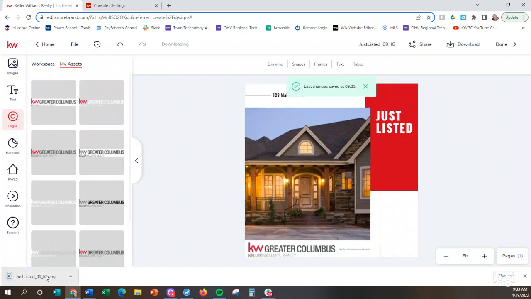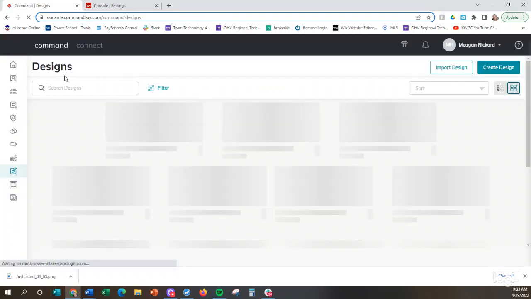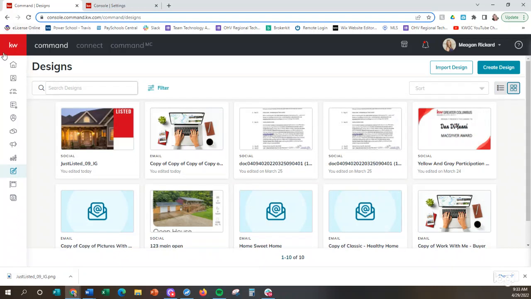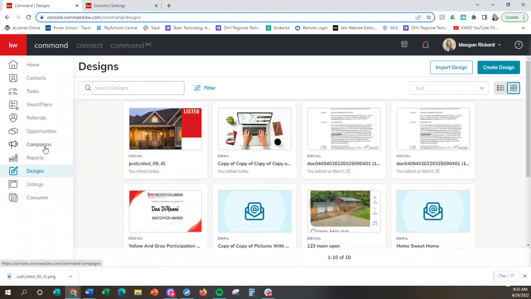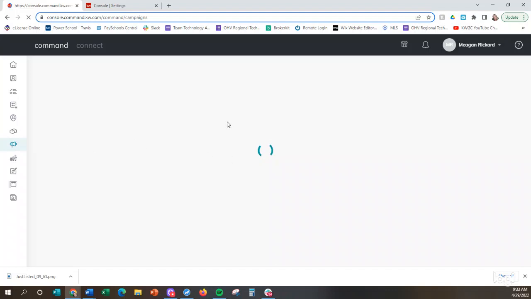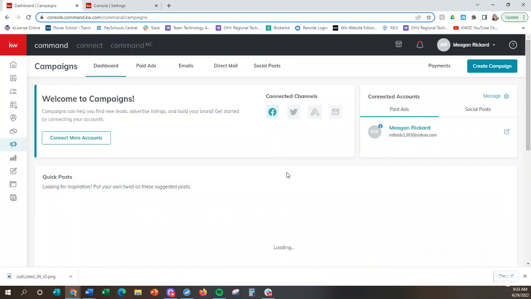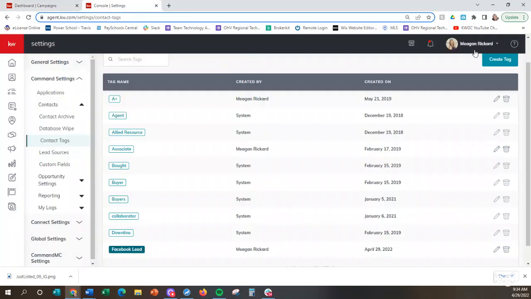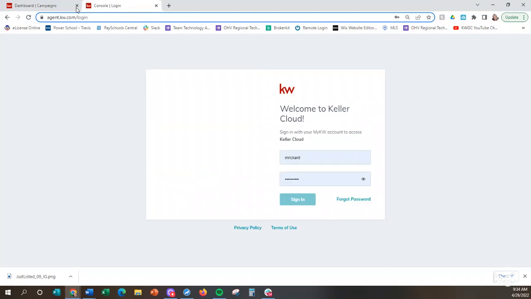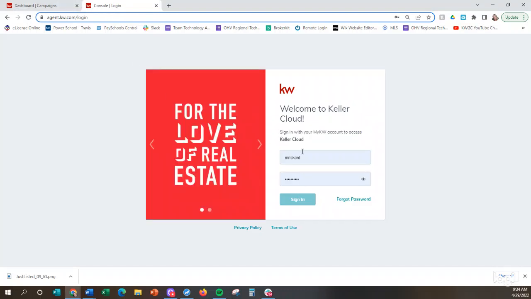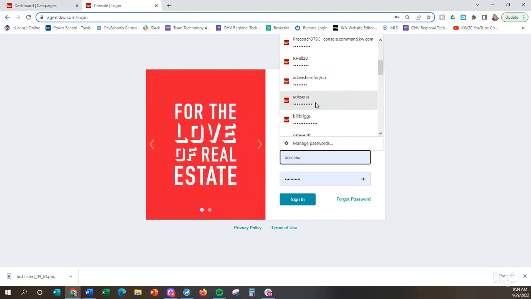So that's going to go down to the bottom of your screen. You're going to say done. And then you get to the final step. So from here, you're going to go to campaigns. And I just realized I don't think Megan has her Facebook connected. So I'm just going to switch accounts really quick and go into my account.